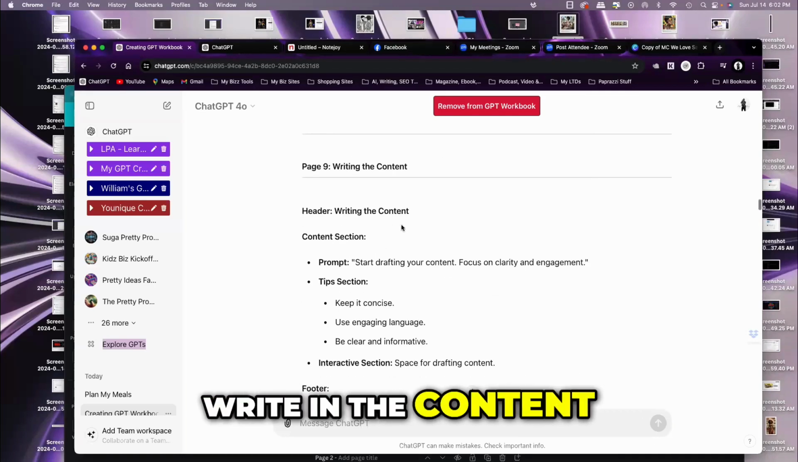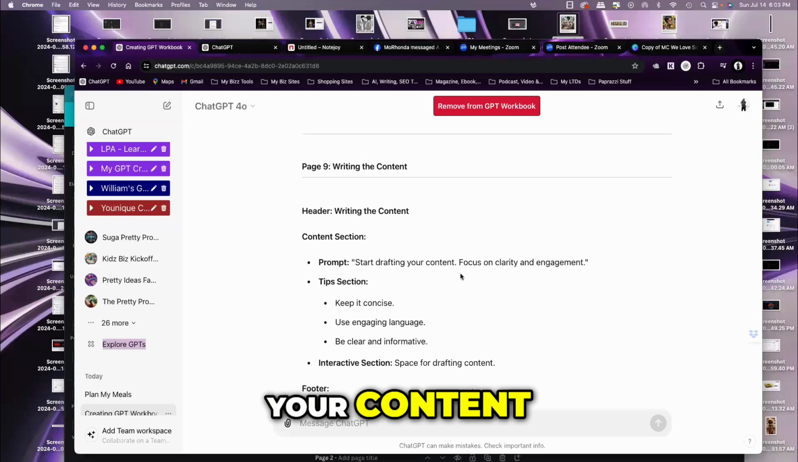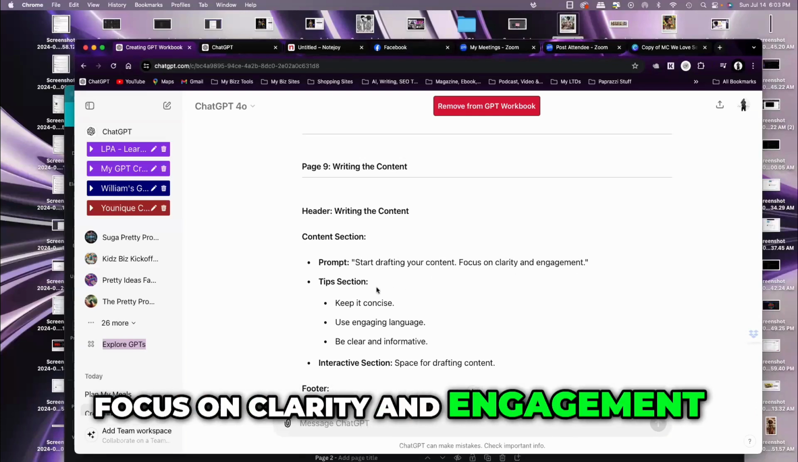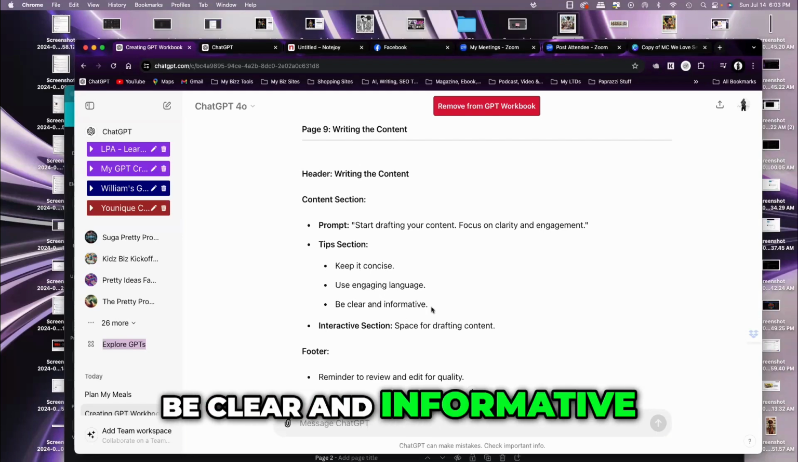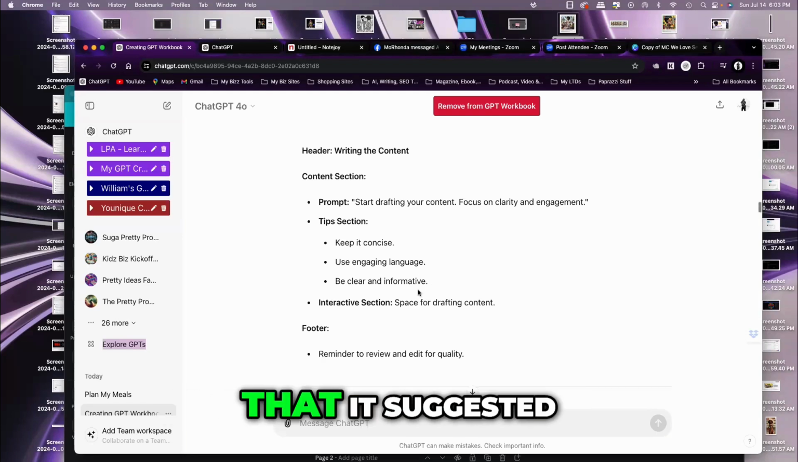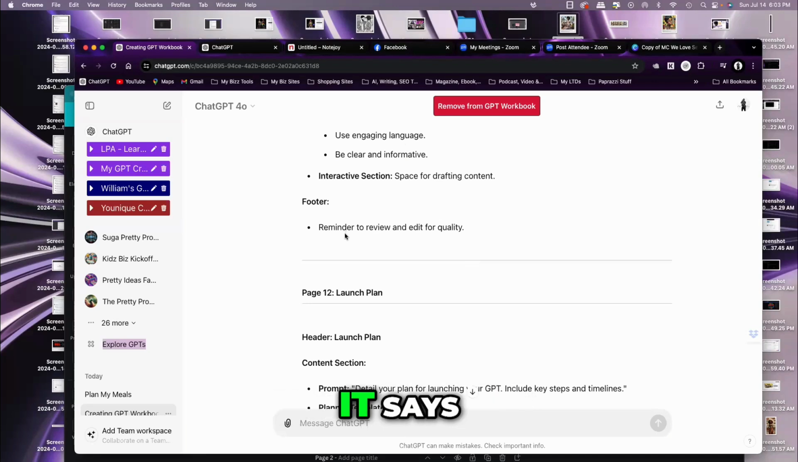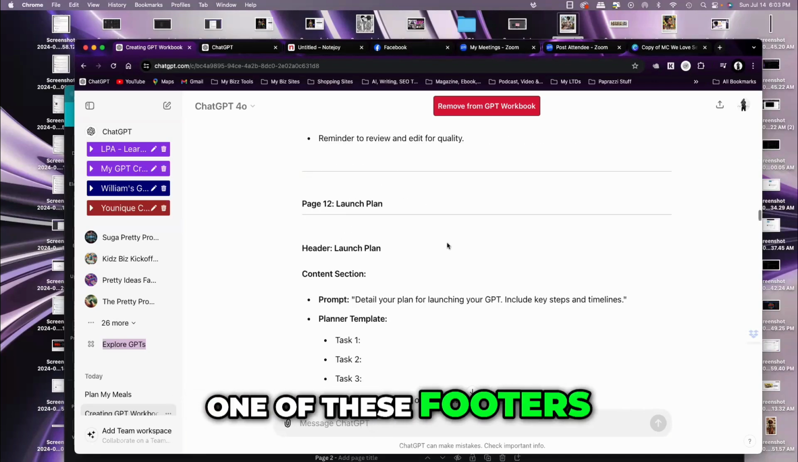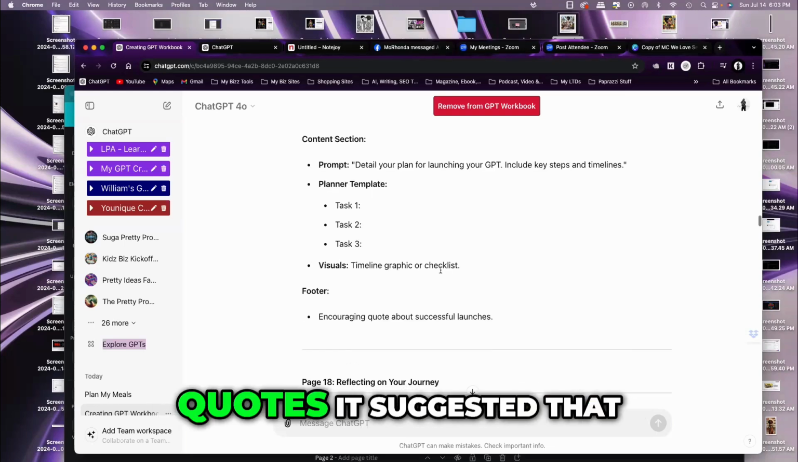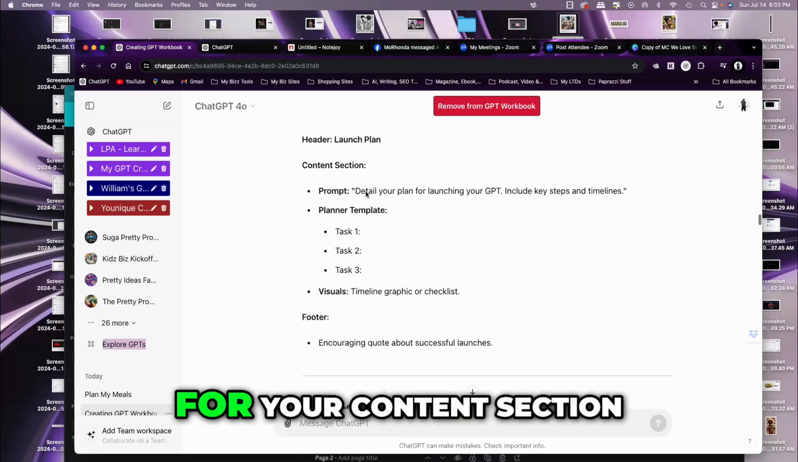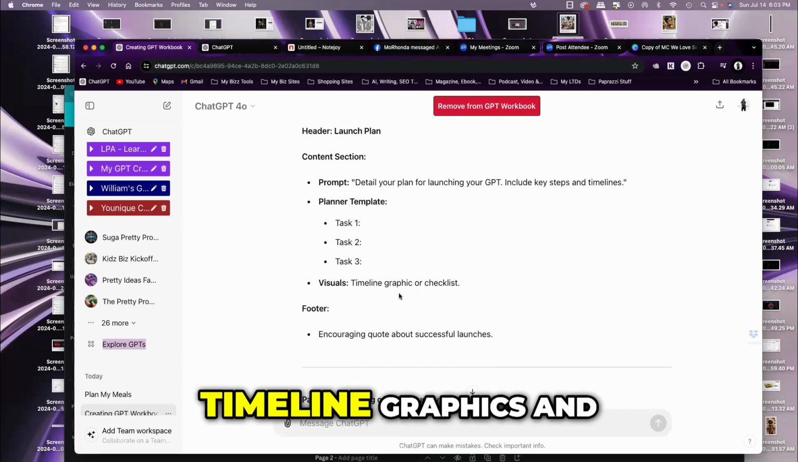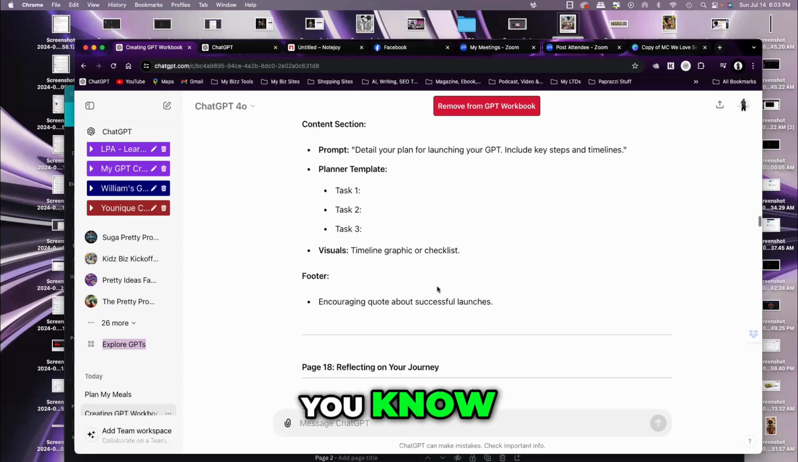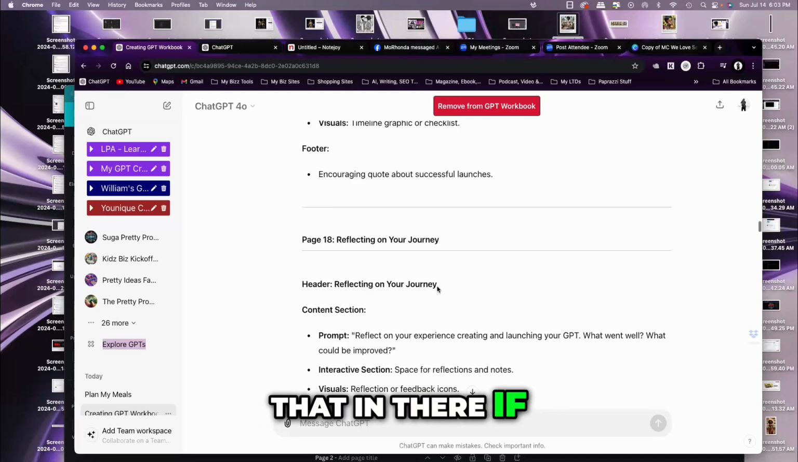Right here in the content, it says start drafting your content, focus on clarity and engagement. Your tips are keep it concise, use engaging language, be clear and informative. Keep in mind, these are just suggested steps. In the footer, it says reminder to review and edit for quality. One of these footers had some motivational quotes it suggested that you could put in here. For your content section and launch plan, it suggested that I use timeline, graphics, and things like that. So I could put that in there if I want to.